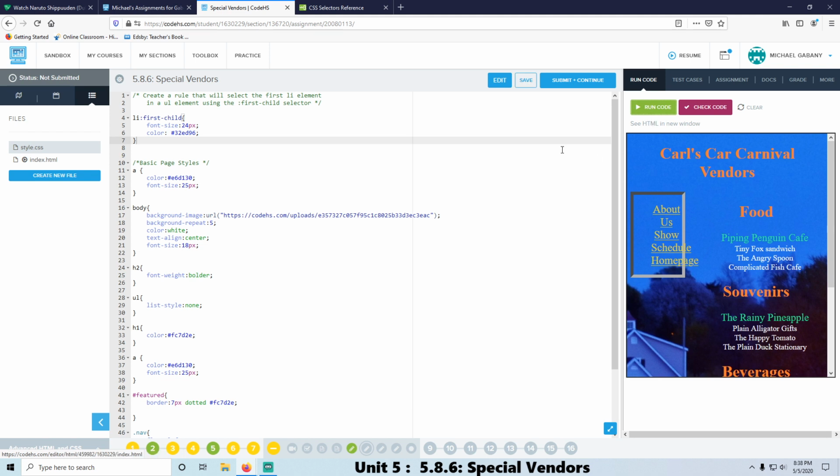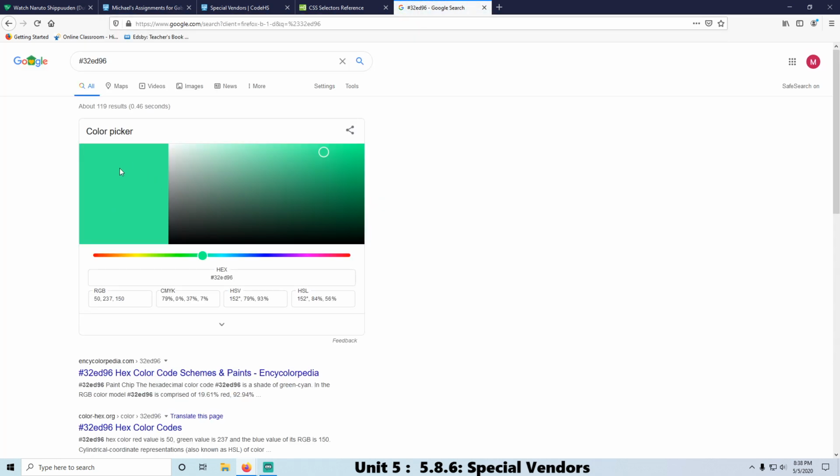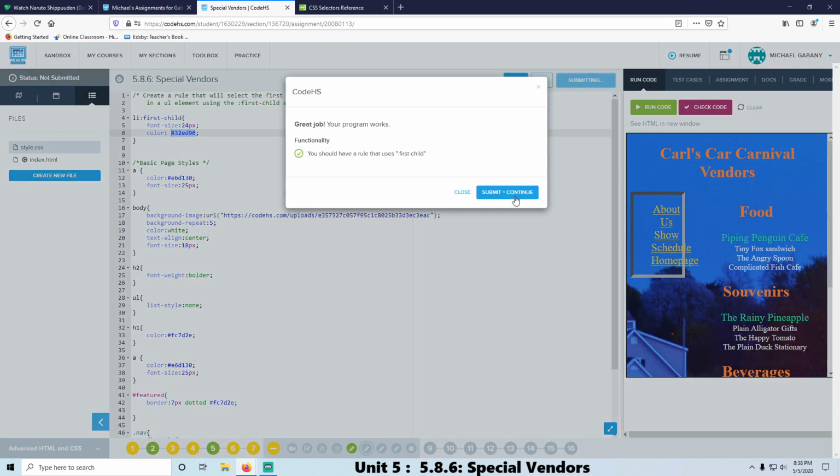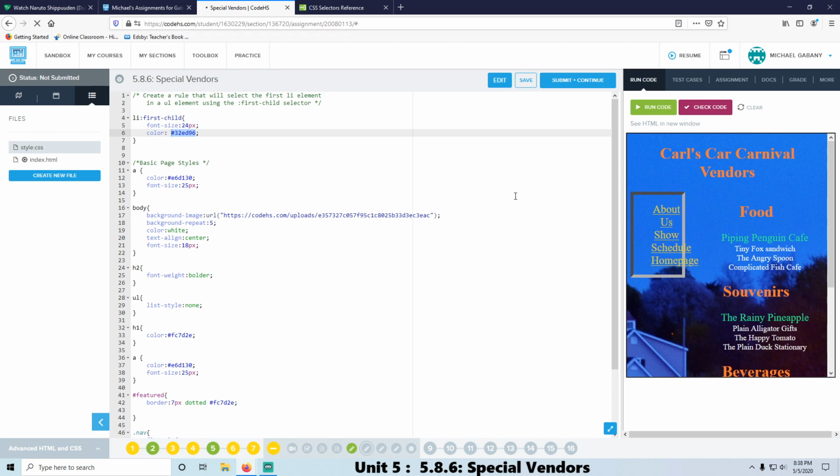Run the code. Yep, look at that. They're all that color right there. Check it out. Nice. That's the color right there. Beautiful. Cool. 5.8.6 was really easy.